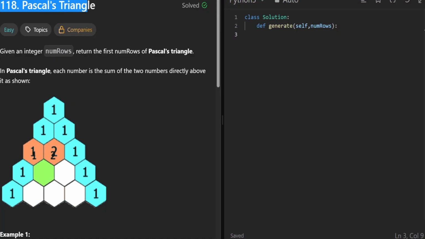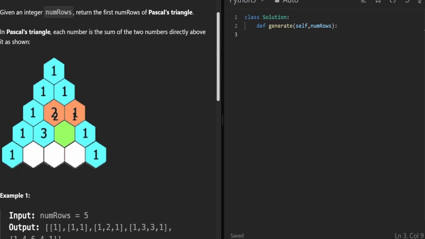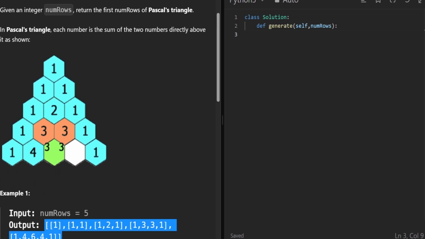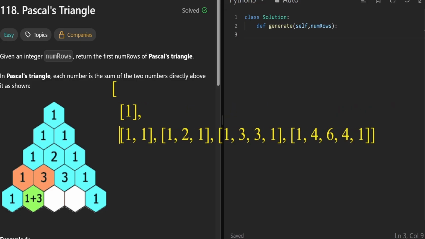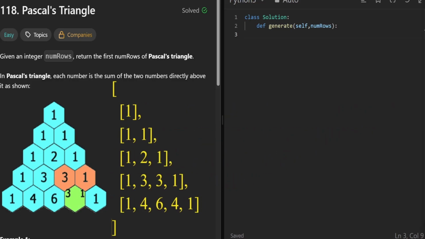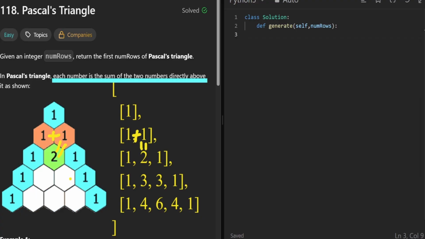Leetcode 118 Pascal triangle. We'll learn how to construct the first 5 rows of Pascal triangle like this. I'm going to copy it and put it right here. In Pascal triangle, each number is the sum of the 2 numbers directly above it. In other words, each number is the sum of the above left number and the number directly above it.